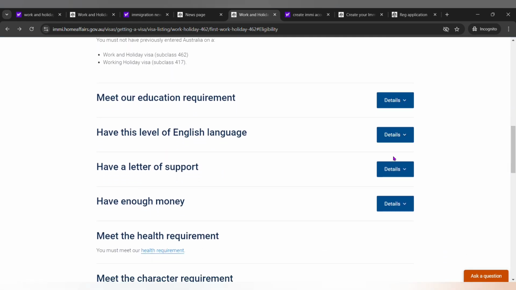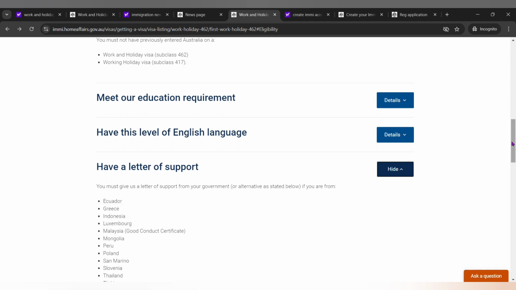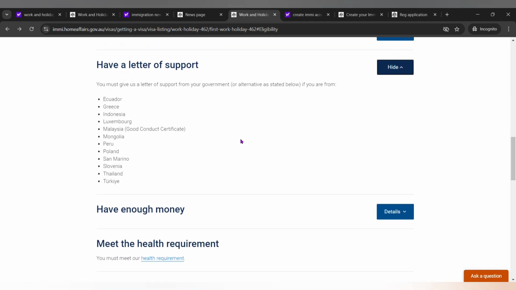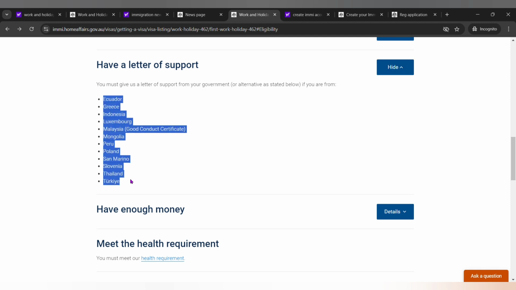So we have covered the English language, so we don't need this letter of support. If you are from these countries, then you should have the letter of support. Anyone watching who are citizens of these countries: Ecuador, Greece, Indonesia, Luxembourg, Malaysia, Mongolia, Peru, Poland, San Marino, Slovenia, Thailand, Turkey. So if you are from these countries, you have to have a letter of support. I don't know what it means.